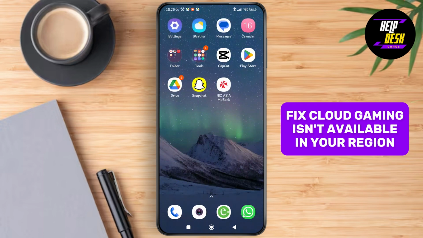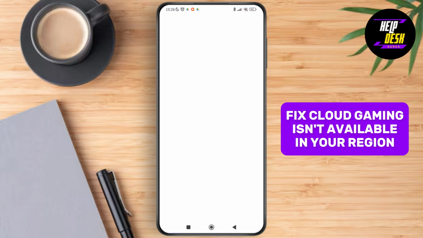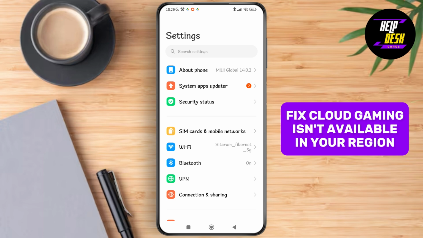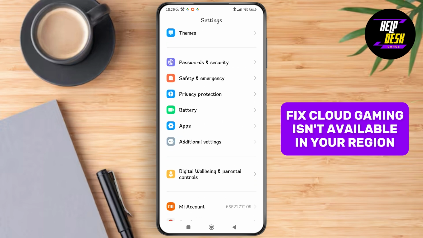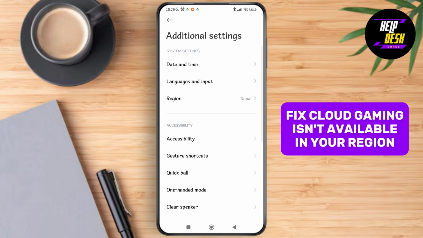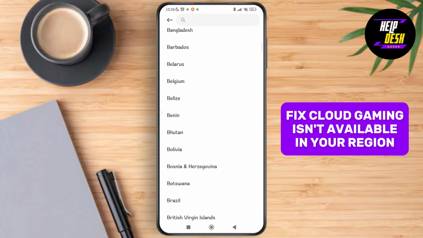Whenever an issue like this comes up on your device, saying that it is not available in your region, what you need to do is go to the settings of your device, scroll down to additional settings, tap on region, and you can change your region over here.